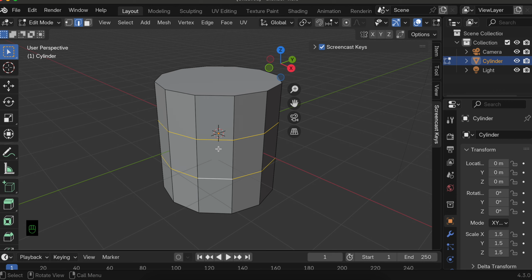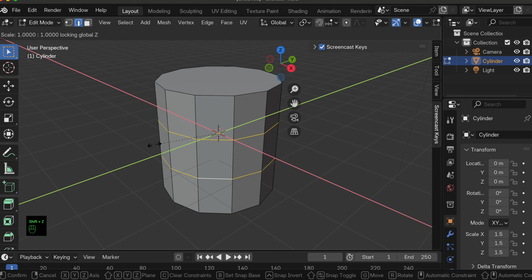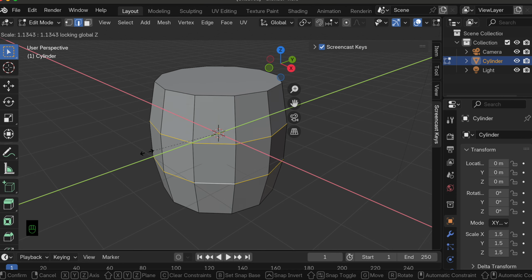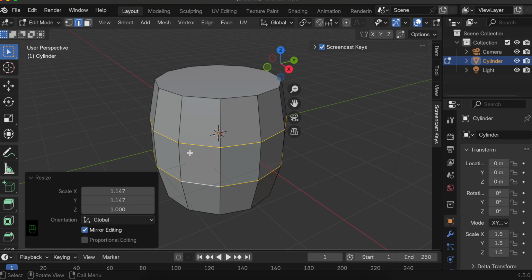Okay, then we have, okay, sorry, again I have done Control Z. We are back over here. Then the one thing which I forgot is we need to expand it a little. For that we can just do S, and we don't want to move it on the Z axis, we want to move it on X and Y. So I will do S, then Shift Z, so it won't move in the Z axis, and I'll drag it a little with my trackpad, and here you can see it looks something like this.